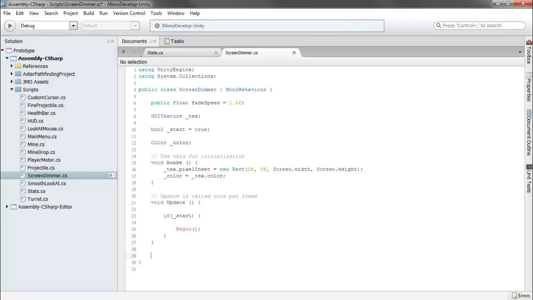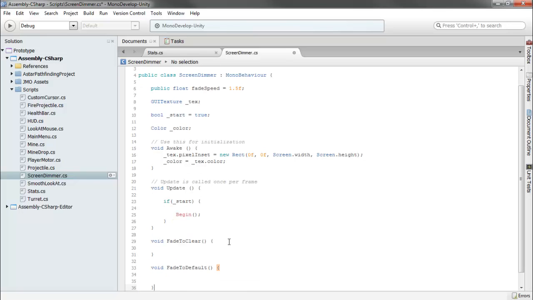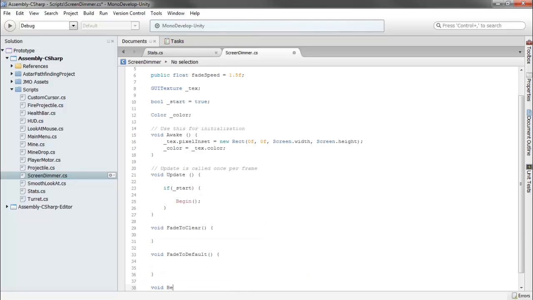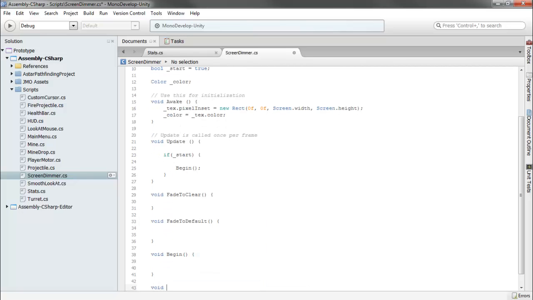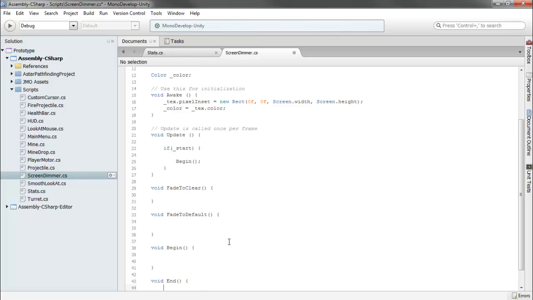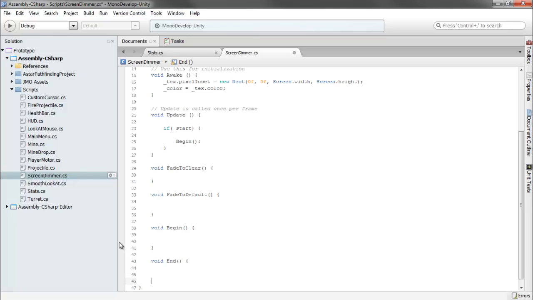So let's just come down here, and first of all we'll make a method called fade to clear, and we'll make another one called fade to default, and then we'll need a begin and an end. So that's our method skeleton. And for our fade to clear, let's just go ahead and set that up first.